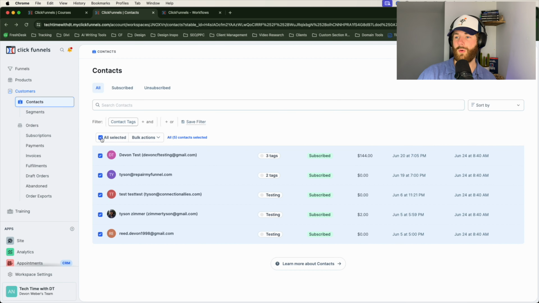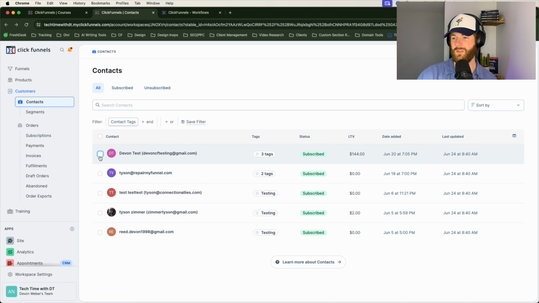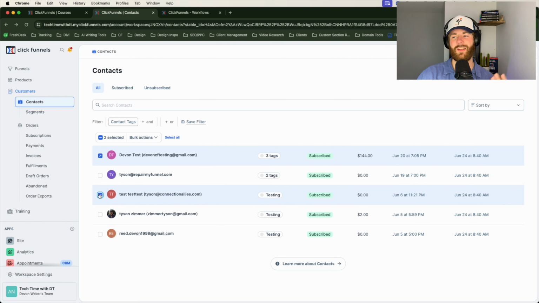You could also just go one at a time and select them, like this one. I only want maybe 2 contacts out of this list. You can still do that, and it's the same process. After that, click on the bulk dropdown or bulk actions dropdown, and then click on create enrollment.